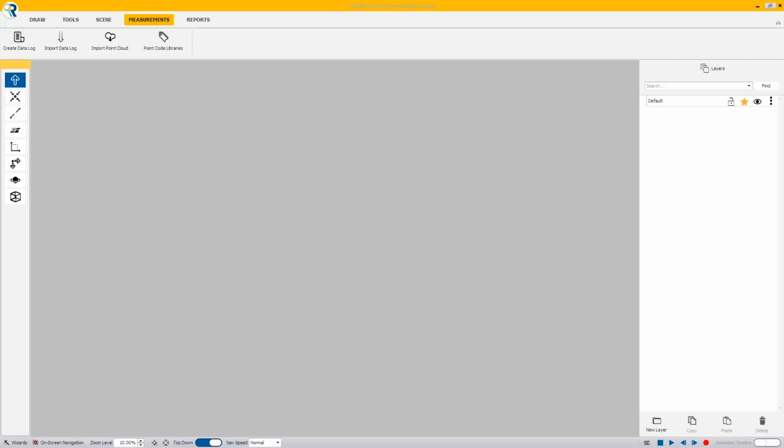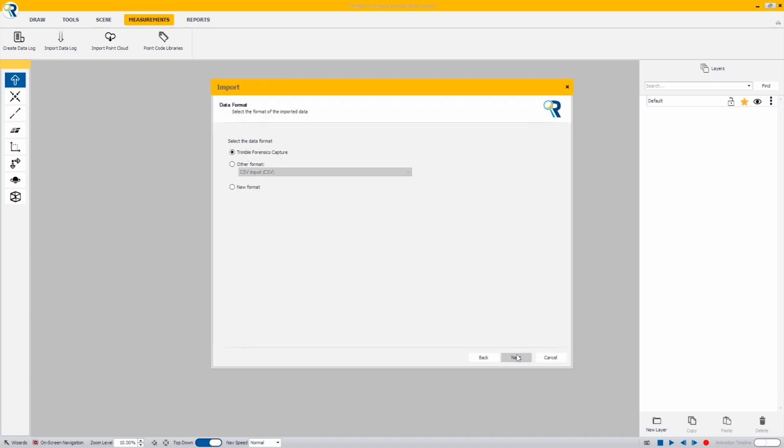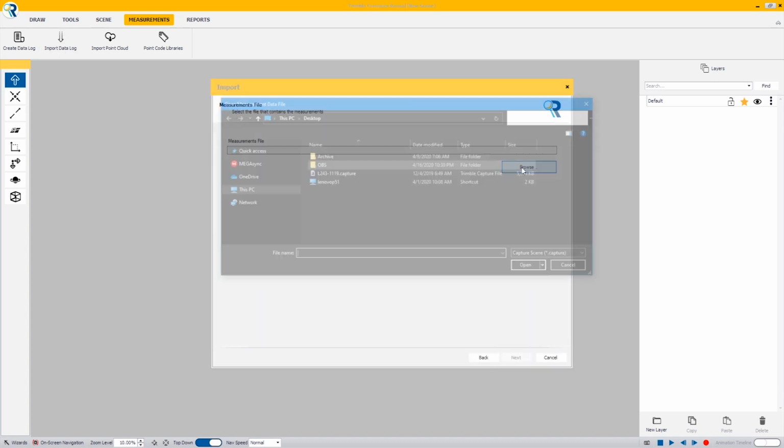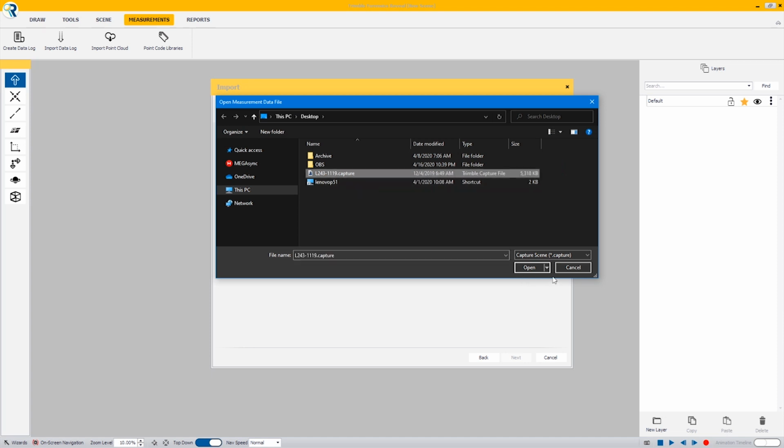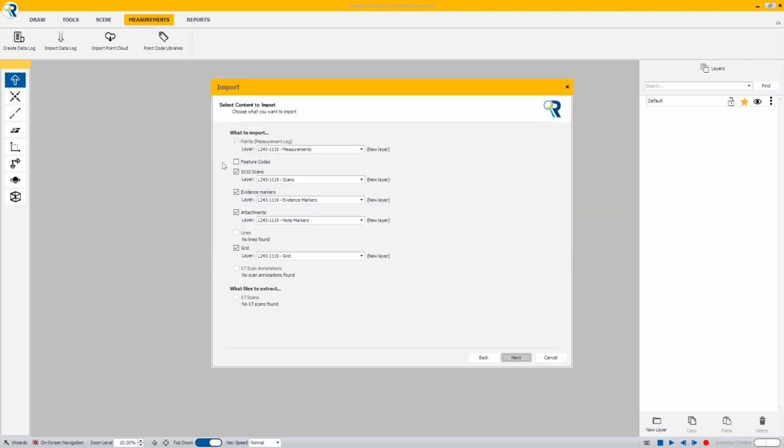So we're back over at our desktop computer and we're in Reveal, and it's time to bring in our data that we just shot. So I'm going to go to my Measurements tab and I'm going to import a data log. That is a Trimble Forensics Capture. I'm going to go find my .capture file, and I've got it right here on my desktop. And from here, it's going to ask me what do I want to bring in. I'm just going to turn off a lot of these things just to make the import process a little bit easier.